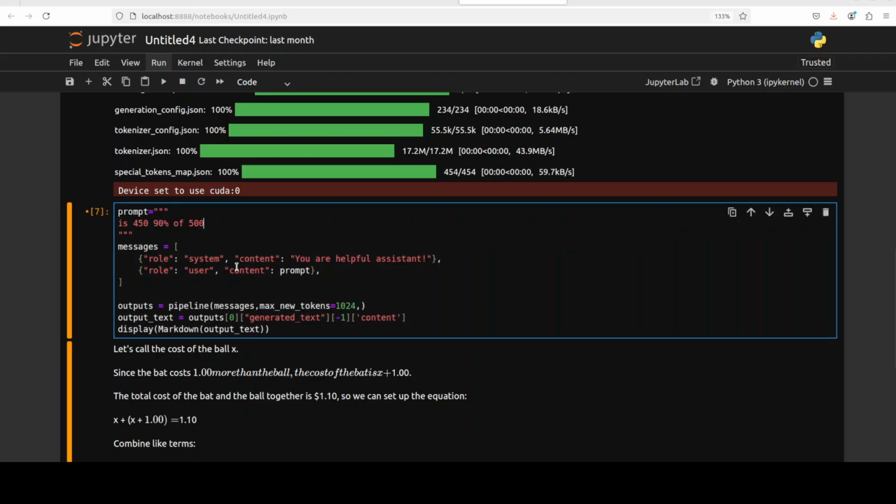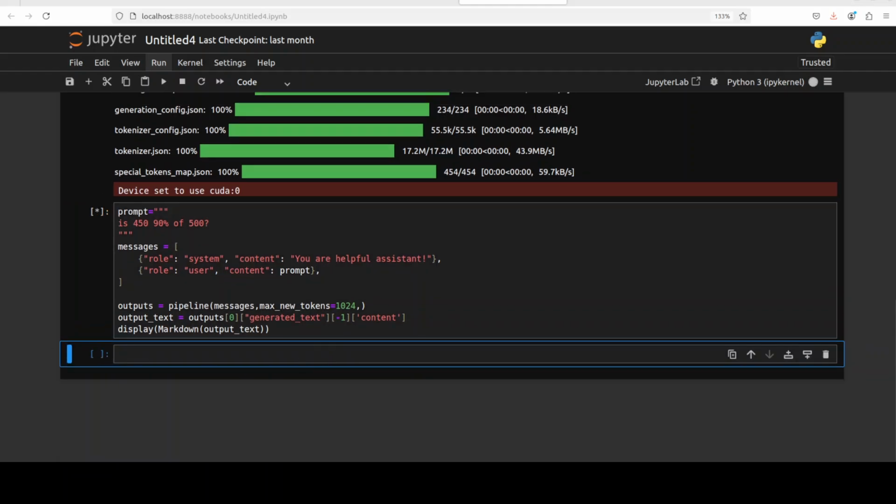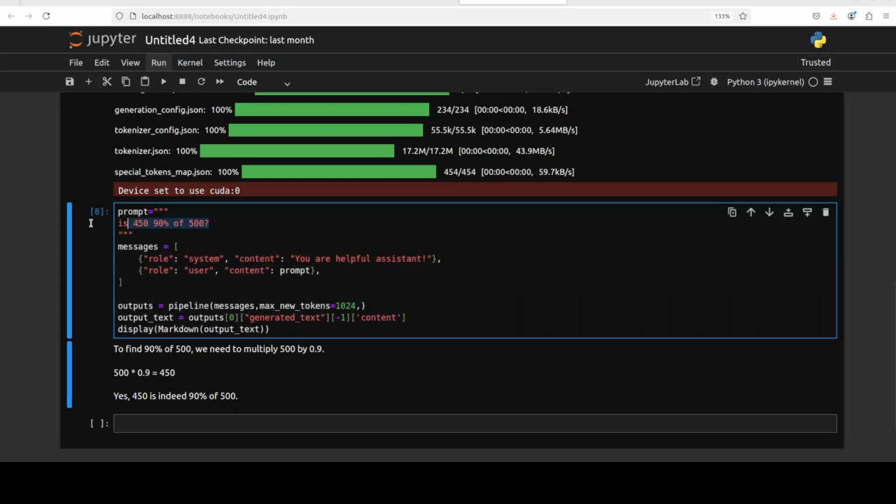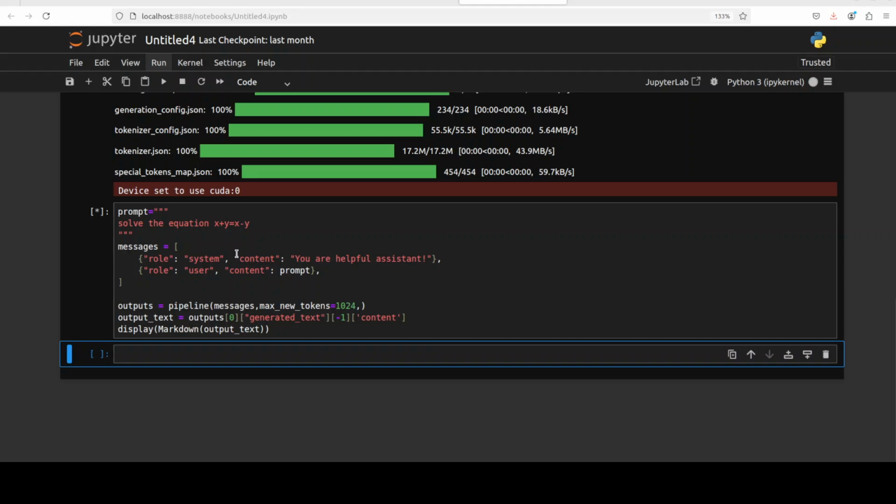Okay, let's try out another math one. I'm asking it, is 450 90% of 500? Let's see what it says. And the model has come back correctly, and you see that it has just done the 0.9, which is 90%. Very nice. Okay, next up, let's see if it can solve this equation, which is a pretty vague equation. So let's see how it goes about it. I'm more interested in the process.